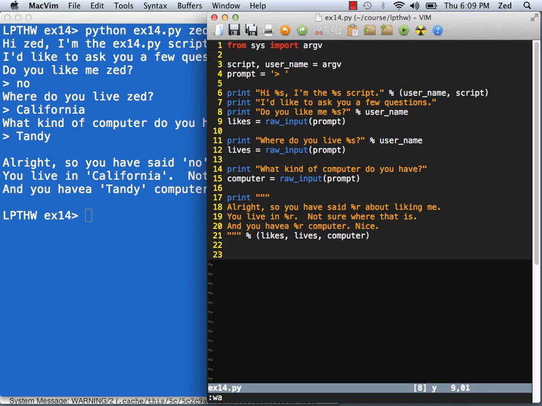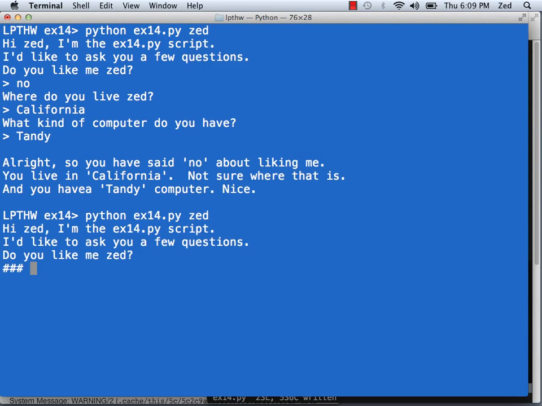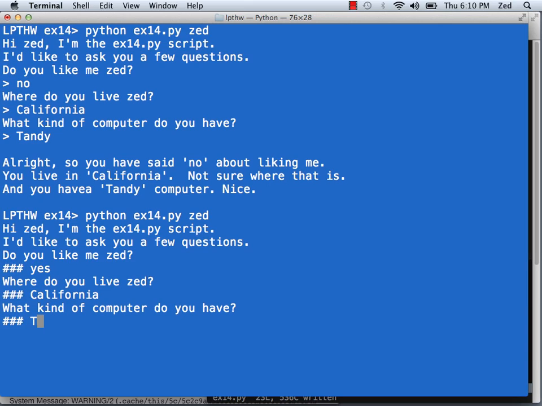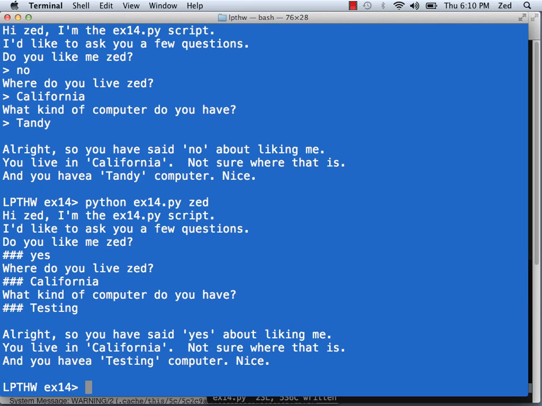See line 9? I have the prompt passed in to raw input. That means I can just change all the prompts. You look at the whole script, all the prompts are that one variable. So what if I want it to be something else? Let's try this. I could do that. Let's see what happens. See, raw input printed it out. Will it print it out for all three? Yep, totally works. So that's really common. You'll actually make variables for commonly used bits of text and things like that.